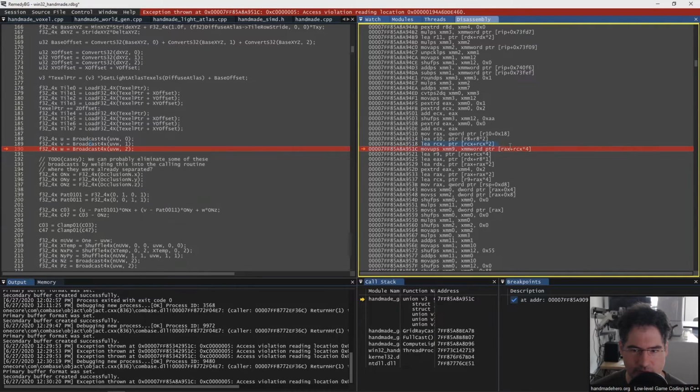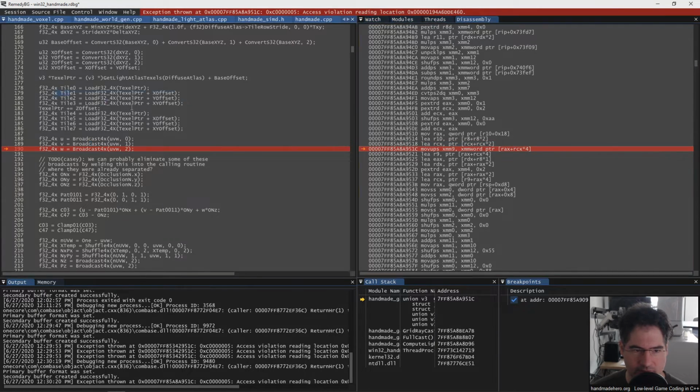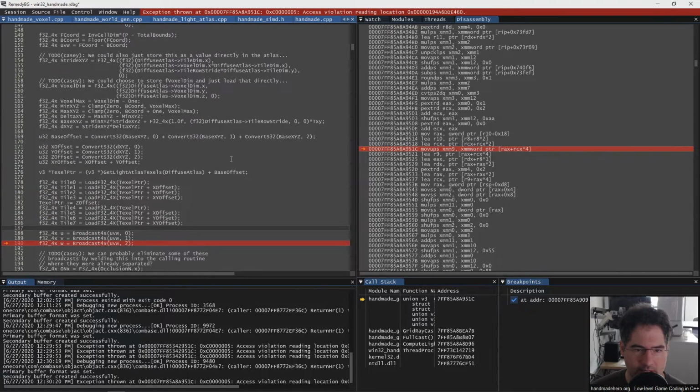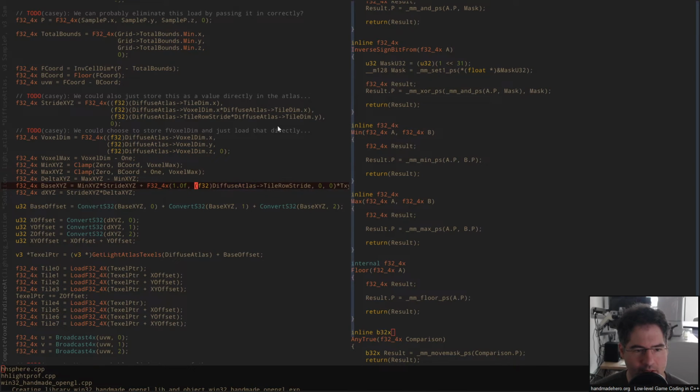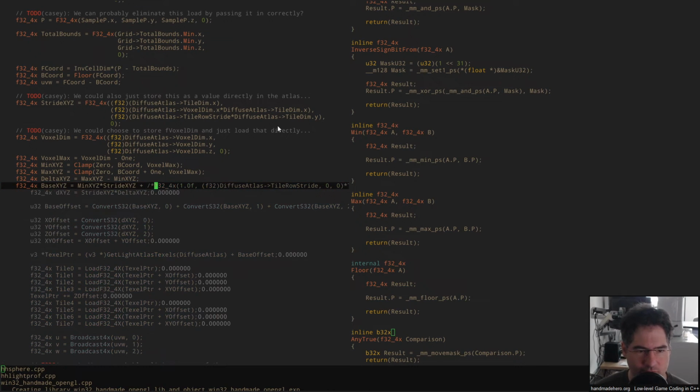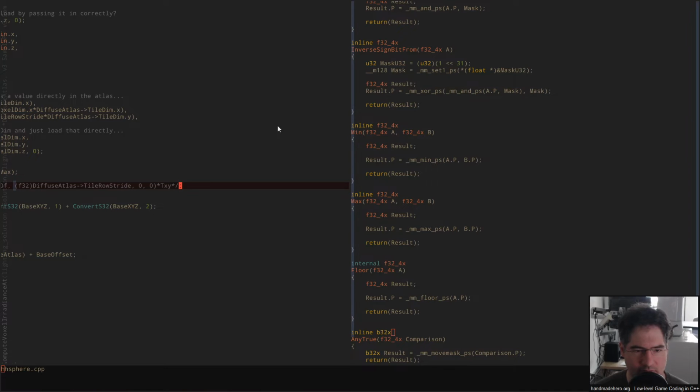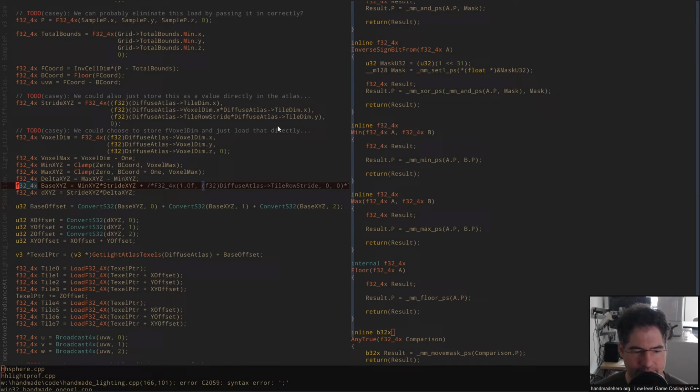This is actually a move unaligned, so it's going to be one of these. And so this base xyz value here is probably just wrong, right? Because that's the thing we changed. So if we just take a look and we nerf it, right? Oops.